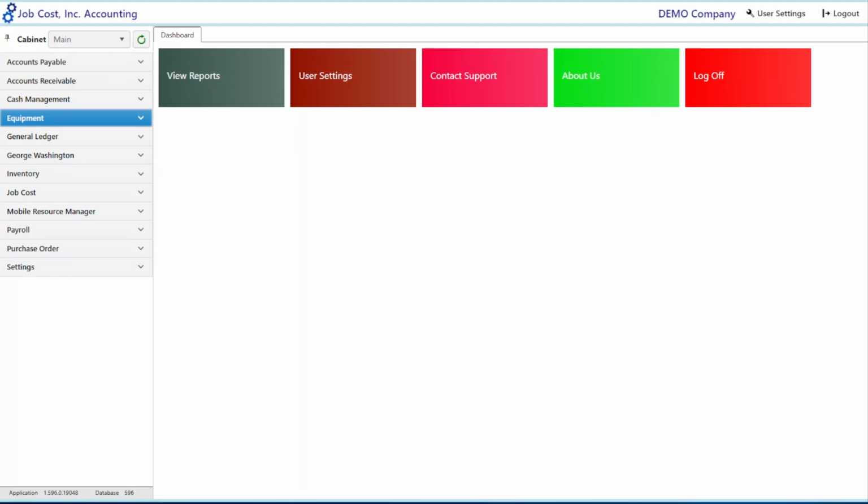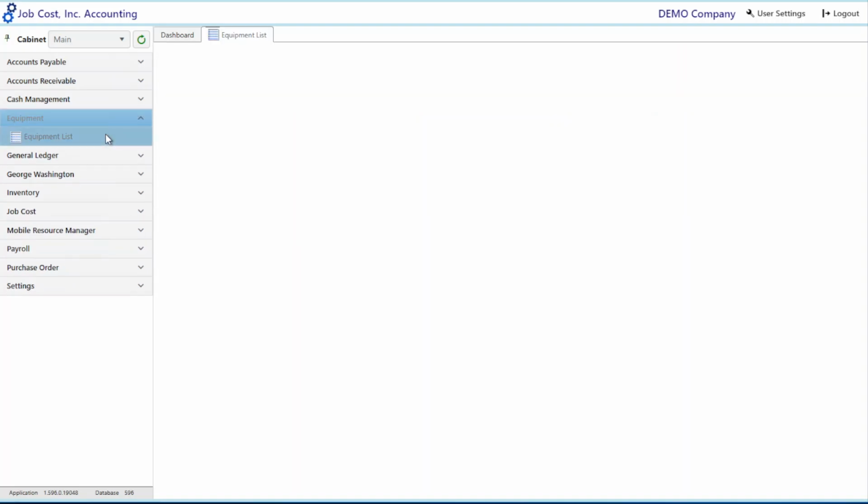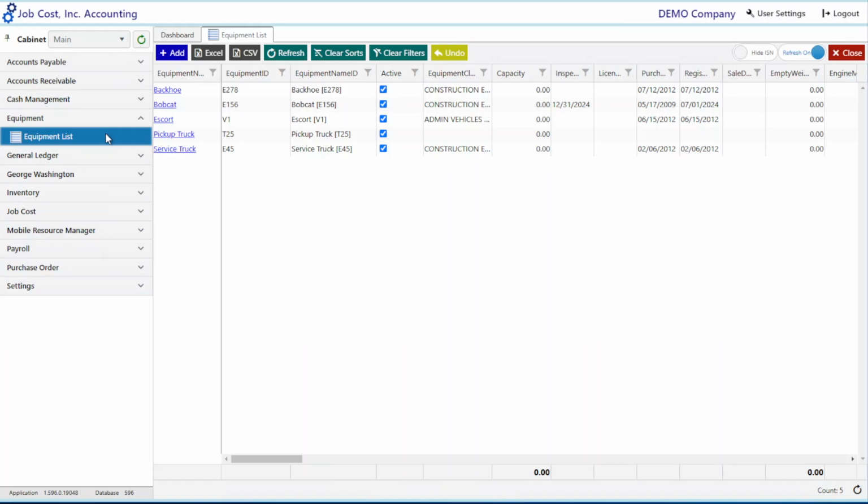This is a JobCost.com video tutorial on how to enter new equipment or edit existing equipment. In the main cabinet, go to Equipment, click on Equipment List. To create new equipment, select the blue Add button. To edit existing equipment, click on the equipment name from the equipment list.